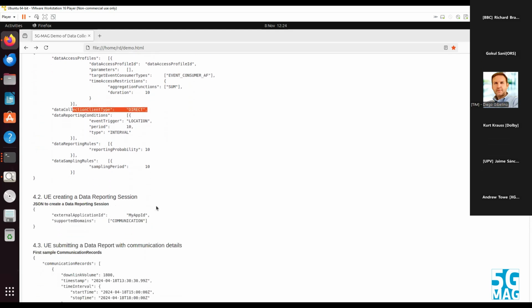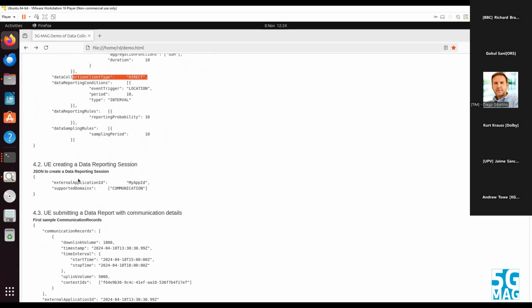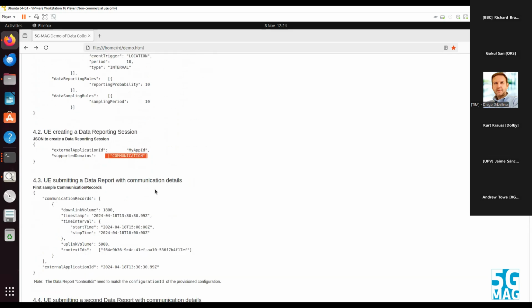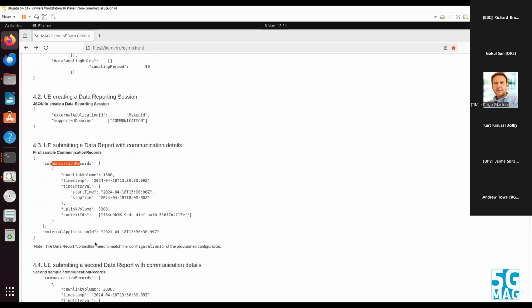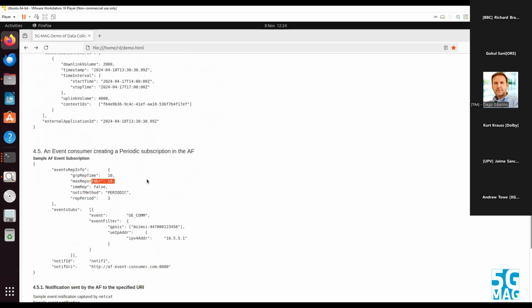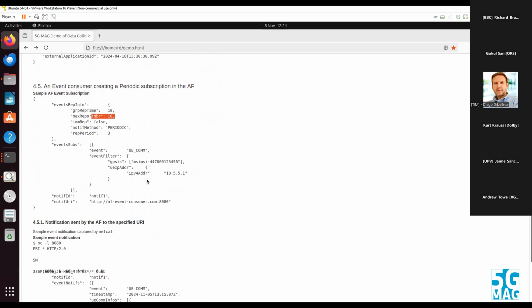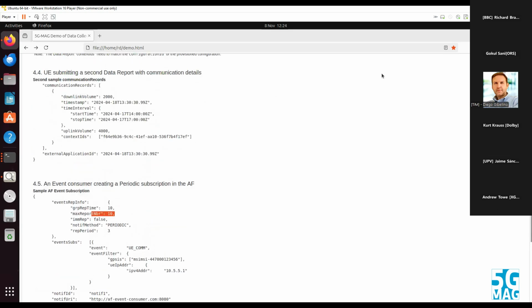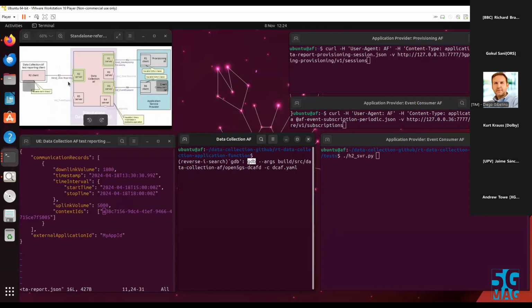the type of clients that the events can be exposed to. For the data reporting session, we use the same application ID as in the provisioning session, and the supported domains, which is UE communication. Then the UE submits the data reports, communication records with these values for the second data report, and then an example AF event subscription, and the notification being sent to the specified URI.